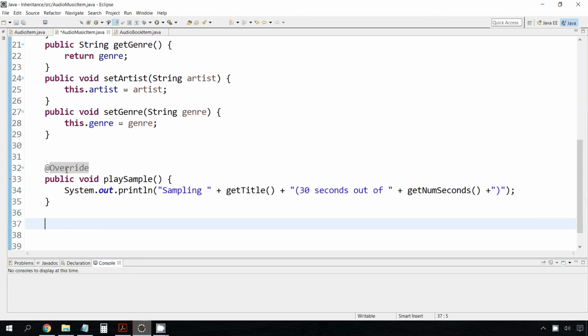So for all those reasons, it's good to use this annotation. I recommend getting into the habit of it. I know annotations might be new, but they're very user-friendly. You just put this little tag in here and the compiler takes care of the rest. So again, overriding means we're replacing the inherited version of the method.